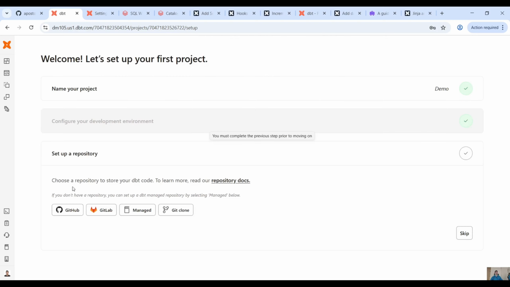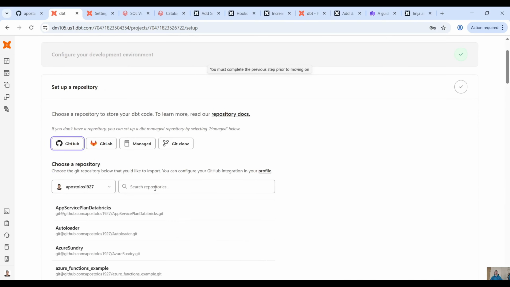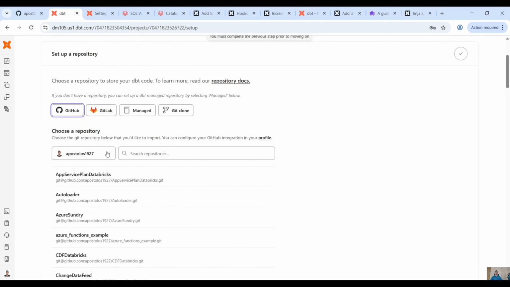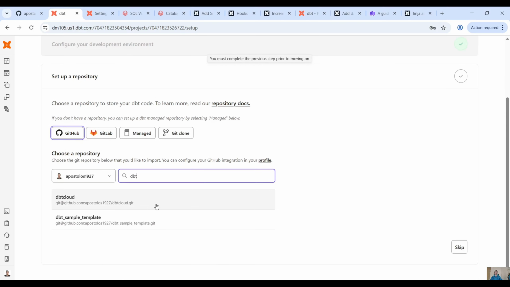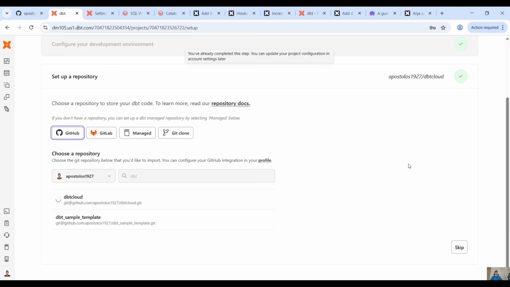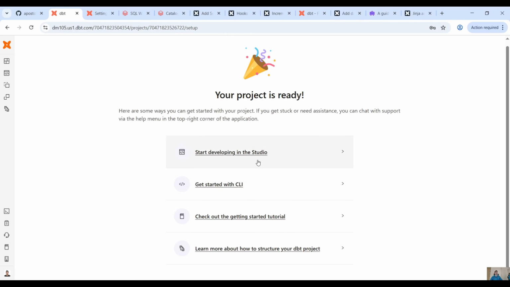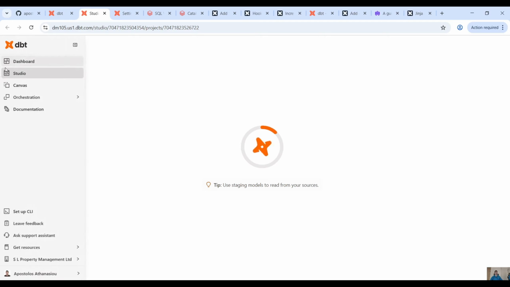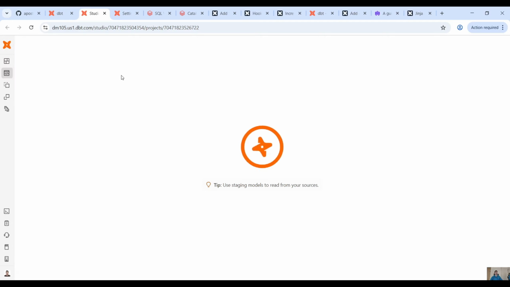And now we have to set up a repo. I'm going to use GitHub. Click on GitHub. You have first to connect to your GitHub account. I have already done that. There are a couple of steps when you connect to a GitHub account, but let's say you are already connected. I am looking for this project, dbt Cloud. Okay, and now we can click on Start Developing in the Studio. Let's move to our studio here and see our project that we imported from GitHub.